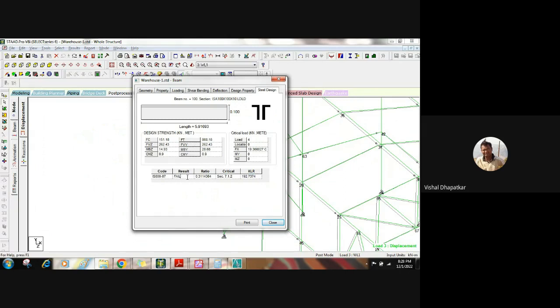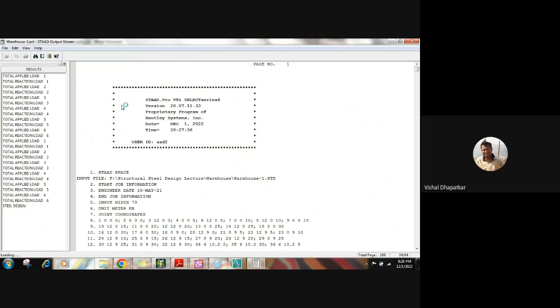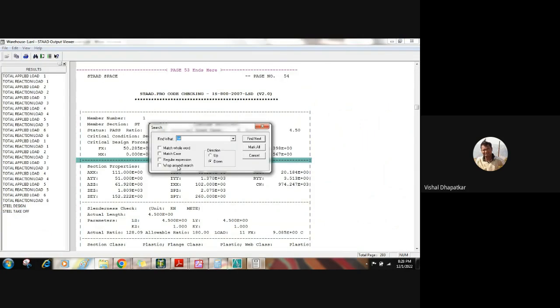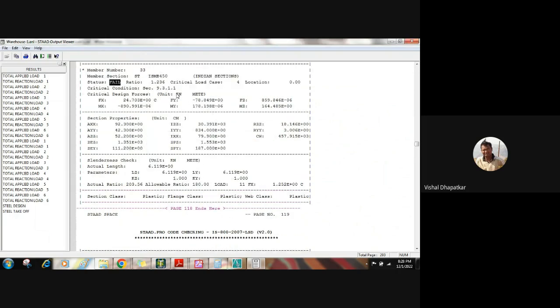So here we can see that it is failing due to slenderness, even though it is showing the strength ratio of 0.31, but it is failing. It might be because of slenderness. So we will go to the output file. This is our output file, and we'll go to steel design. We'll just search for the fail. So it is failing by ratio 1.236, and why it is failing? Its slenderness actual ratio is 203, allowable is 183.